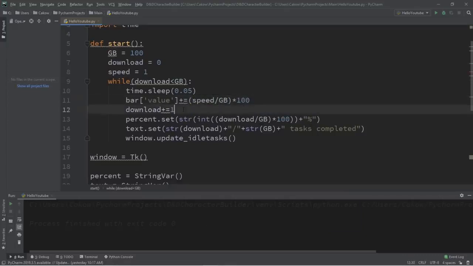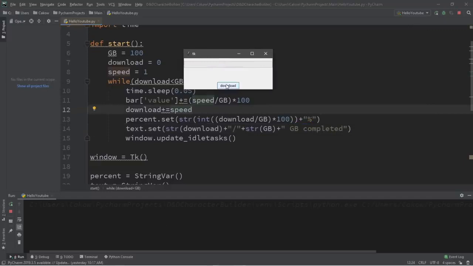For the download, we're going to increment this by whatever our speed is, and right now it's 1, so that's the same. We can keep percent the same. For our text, let's change tasks to gigabytes. And that's all the changes that we have to make. And now when we download something, we're kind of pretending that we're downloading a large file or a game. You can see that once it reaches 100, it says 100%, 100 out of 100 gigabytes completed.